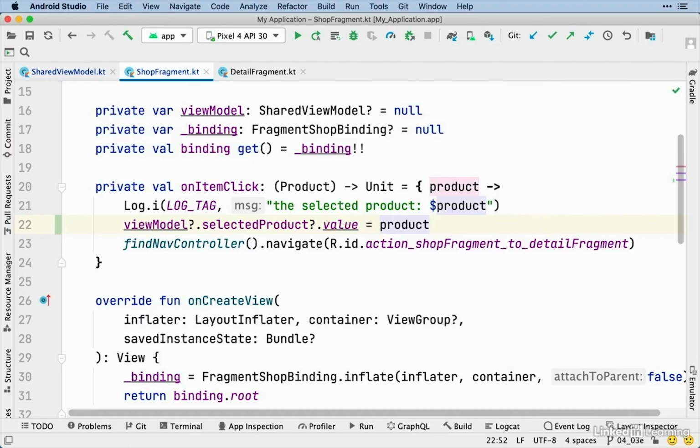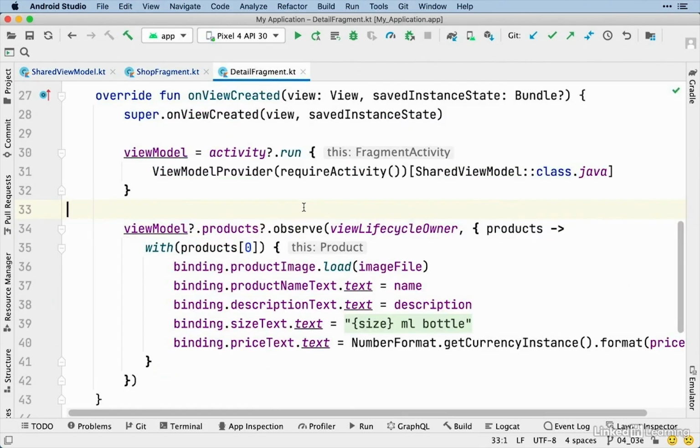The final step is to update the code in the detail fragment. When we move to that class, we see that we have a function right here on line number 34. We're using our view model to observe changes to the products list, and then when we receive an update on line number 35, we simply pick the first product and then we update all of our binding.